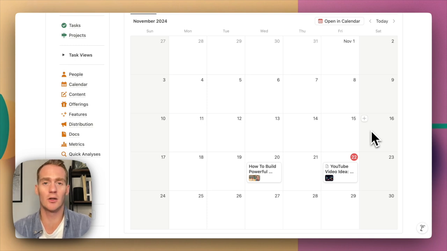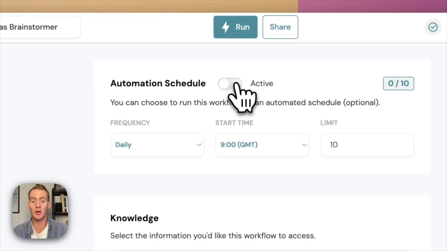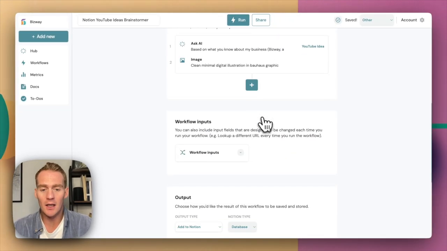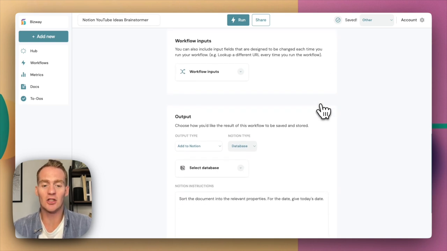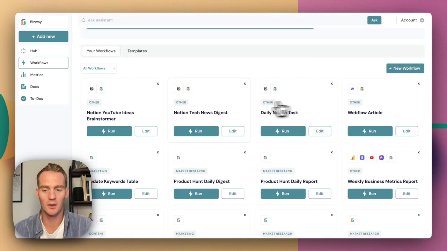So if I want this to run every day, so that every morning I go into my calendar and I'll see a new idea with a little outline for me to get started, I can choose to use it or not, but if I want that to show up in my calendar in Notion every morning, all I need to do is turn on the automation schedule. It's now going to run every day at 9 a.m. It's going to brainstorm that idea, give an outline, and generate an image, then send it all to my Notion database.